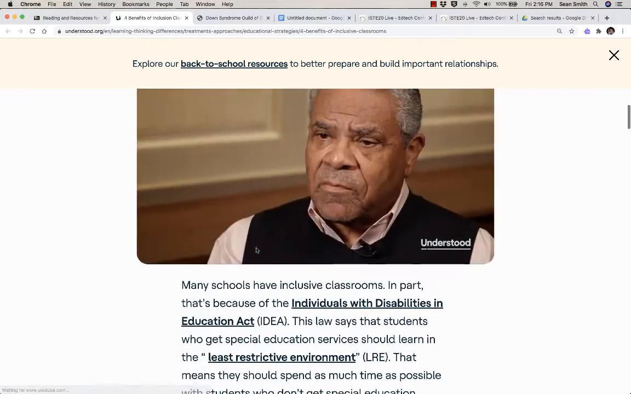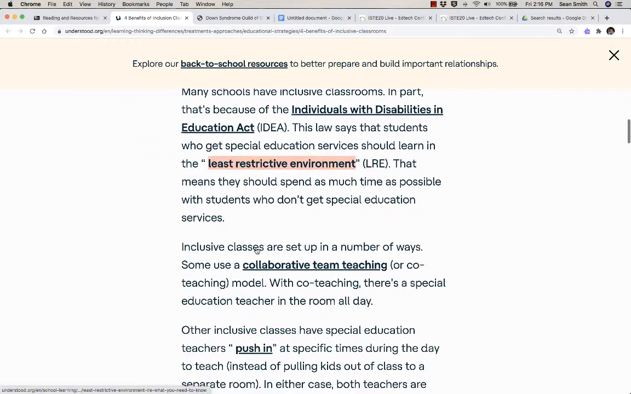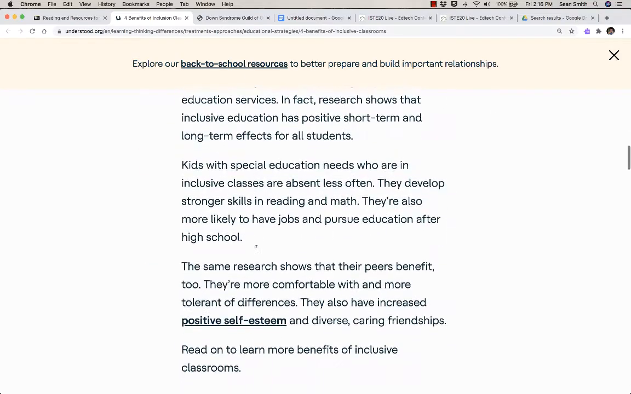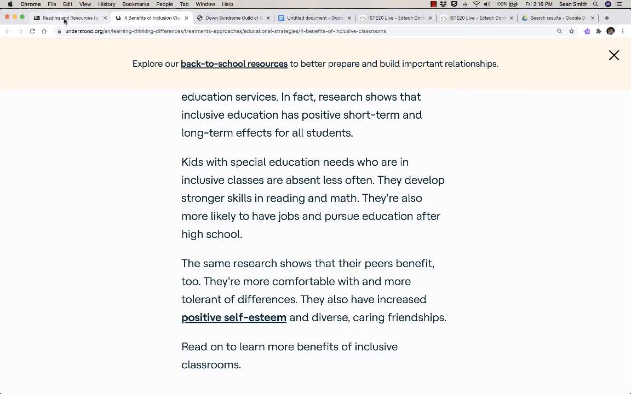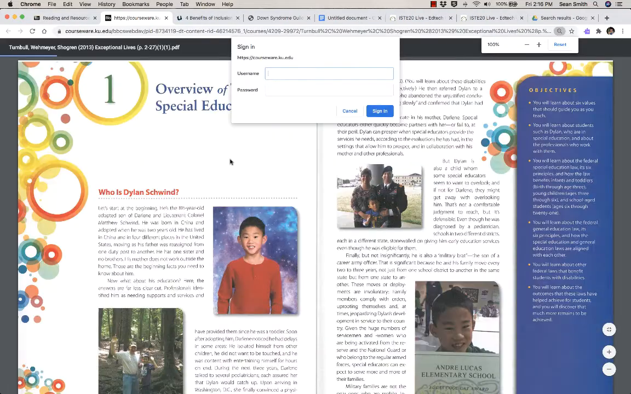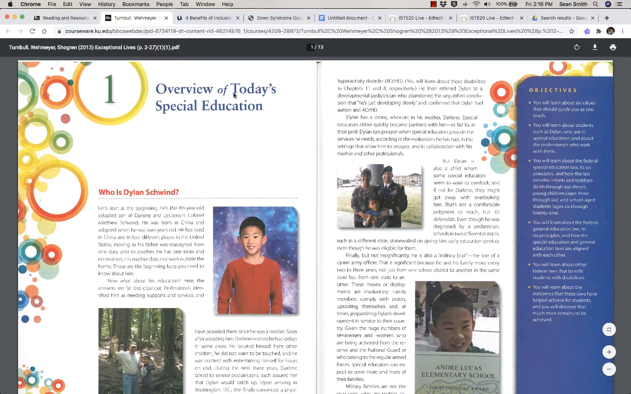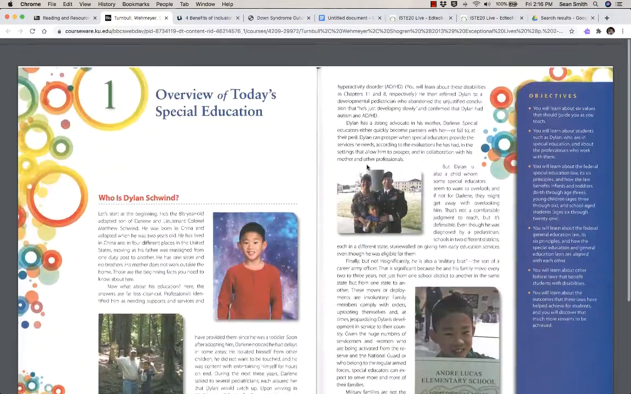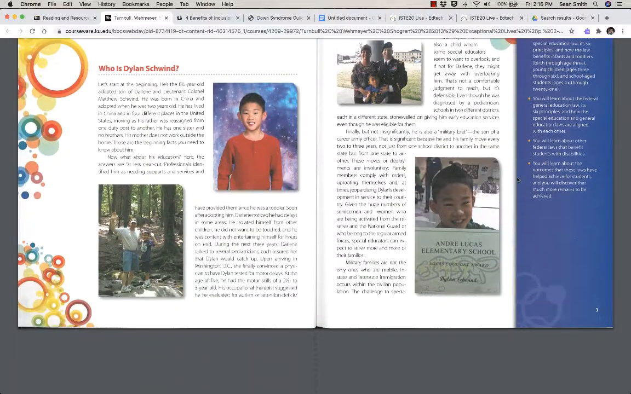It's really written for parents and educators. And of course, there's videos that generally embed it, and it's a nice overview. So if you get a chance, actually, please look at that. And then this is a chapter. This is a very good chapter on exceptional lives. And it gives a nice overview of individuals with disabilities. And so this is a nice overview to get started with.